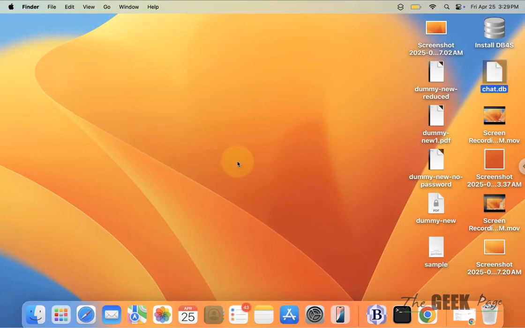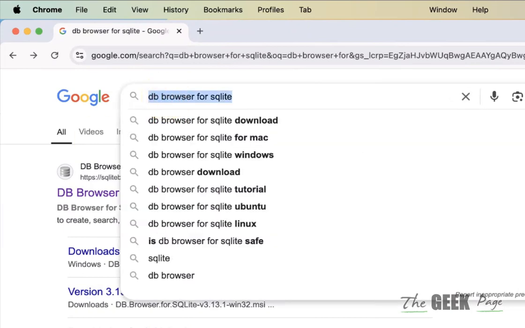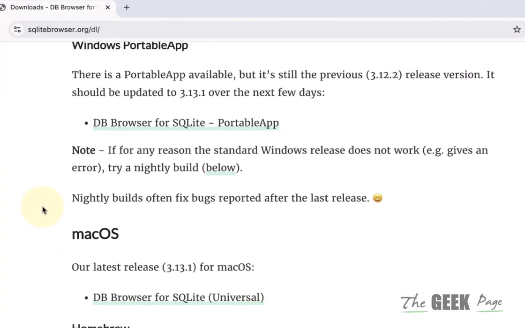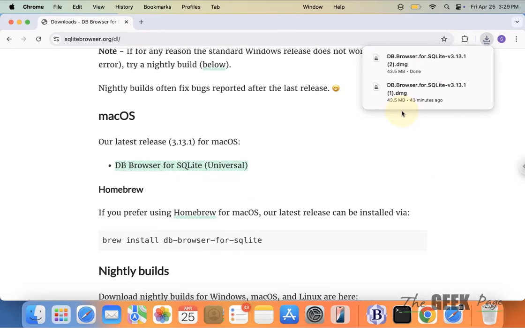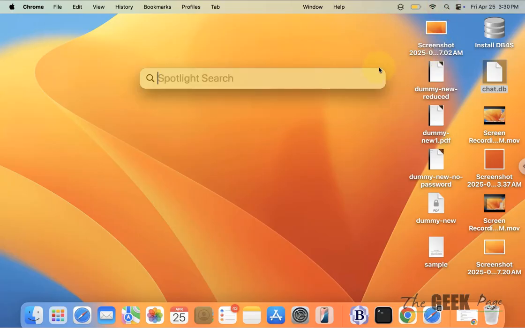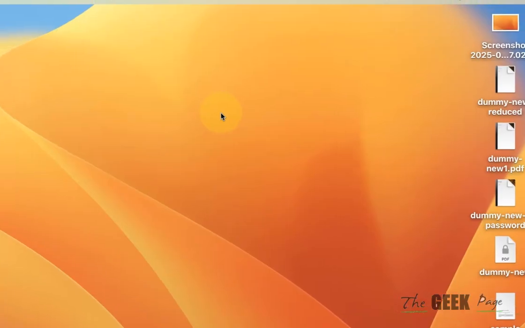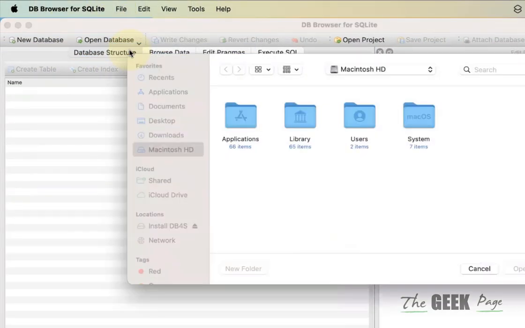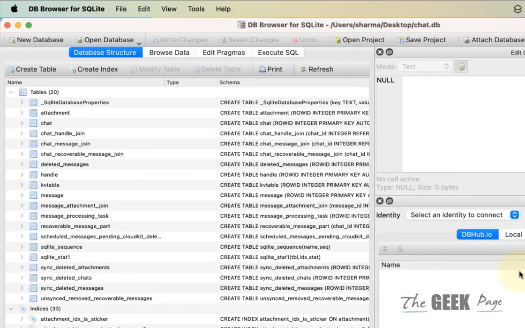Now you have to go to Google and search for DB browser for SQLite. And now go to downloads and download macOS version of this software. Now once you have downloaded it, install it on your computer. Once you have installed it, I have already installed it, DB browser for SQLite. Just open it. Now click on File and click on Open Database. And now go to that location where you have saved this chat.db, click on open.